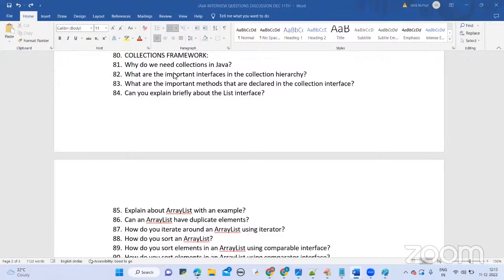So here, collections framework is our topic now. Let's get into this topic. Why do we need collections in Java? Generally we store data in an array, but collections are especially for handling objects. If you want to perform any operations on objects, then we use the collections framework.